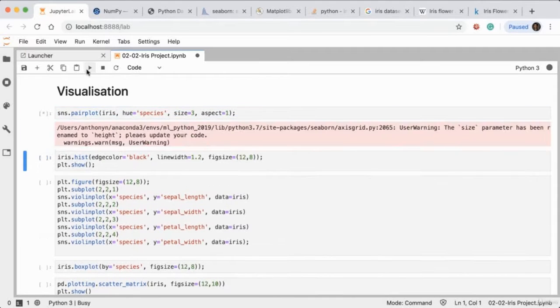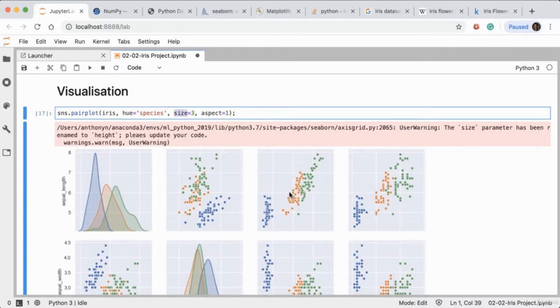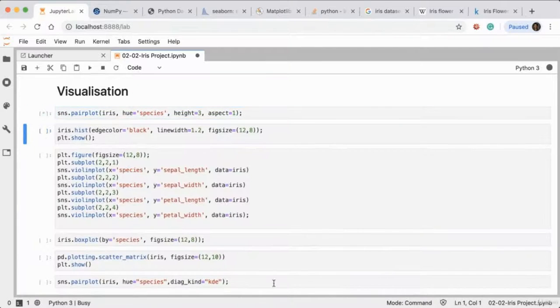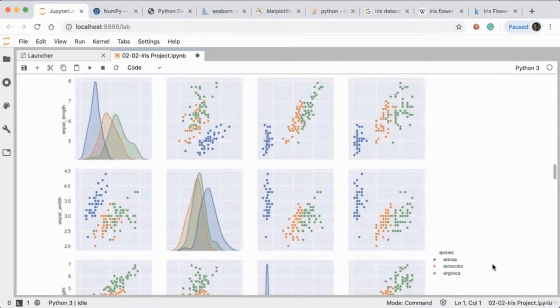So let's run this cell. Okay, this is actually performing a pair plot. Okay, straight away I'm getting an error. Okay, user warning, the size parameter has been renamed to height. Please update your code. Okay, so that gives me the information, and okay, to replace that, run that again and wait for that cell to finish running. We no longer get an error message, and we get this beautiful chart.